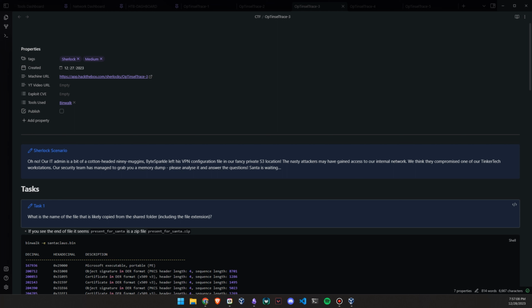So let's read the scenario. Oh no, our IT admin is a bit of a cotton head. Sparkly left his VPN configuration file in our fancy private S3 location. Must be the one that we already saw got compromised. The nasty attackers may have gained access to our internal network. We think they compromised one of our ThinkerTech workstations. Our security team has managed to grab you a memory dump. Please analyze it and answer the questions.